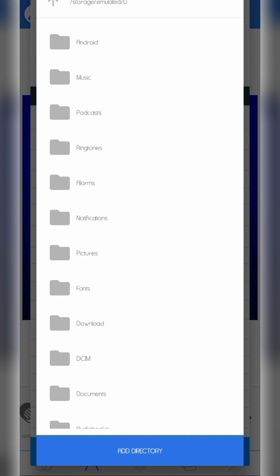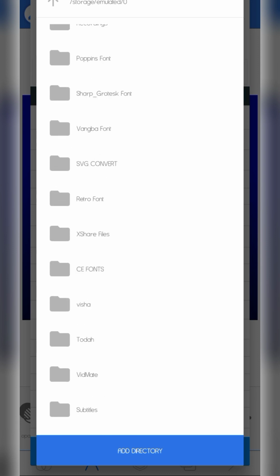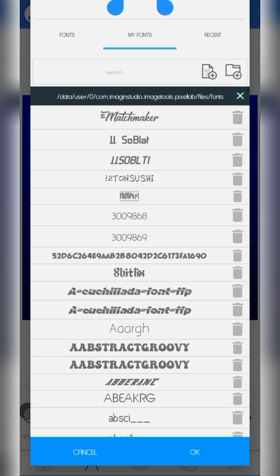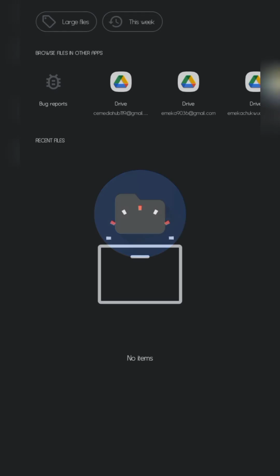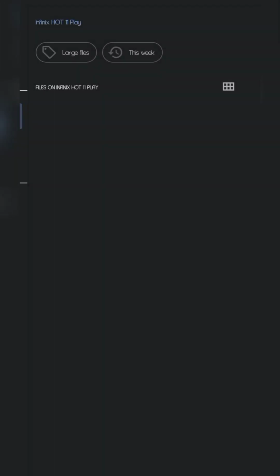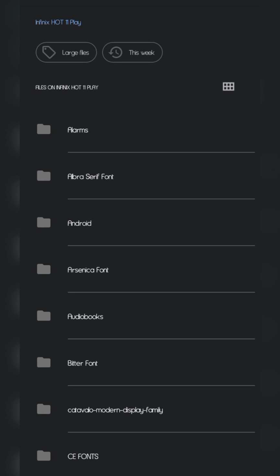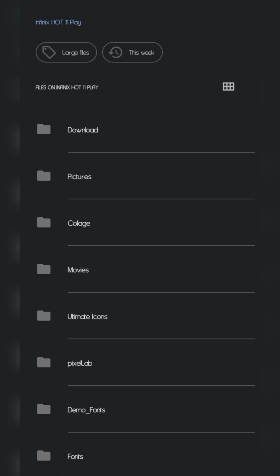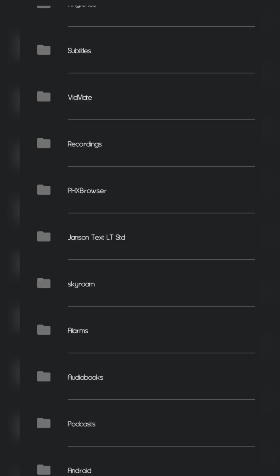So that's why our directory is the first page. We didn't open any folder. So now the next step is to click on this option here. Once you click on it, you go to your internal storage, and let's just sort by newest. Then we'll locate the font.